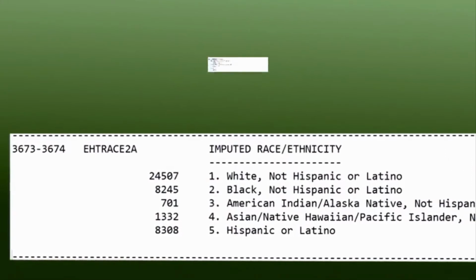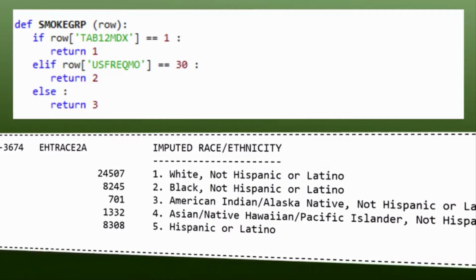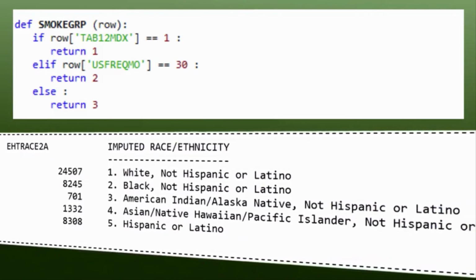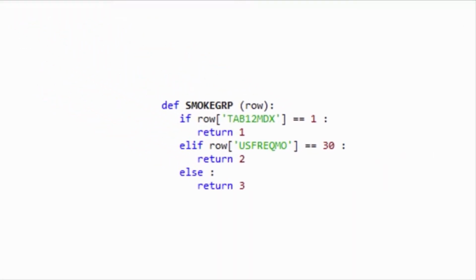These are the ethnic groups recorded in the NESARC codebook, along with the syntax that we can use to create a 3-category smoking stage variable. I am naming a new variable here, smoke group, creating the temporary variable called row, where I ask Python to return specific values, here 1 through 3, under certain conditions. If TAB12MDX equals 1, if USFREQMO equals 30, and a third group which includes the rest of our young adult smokers who are neither nicotine dependent nor daily smokers.